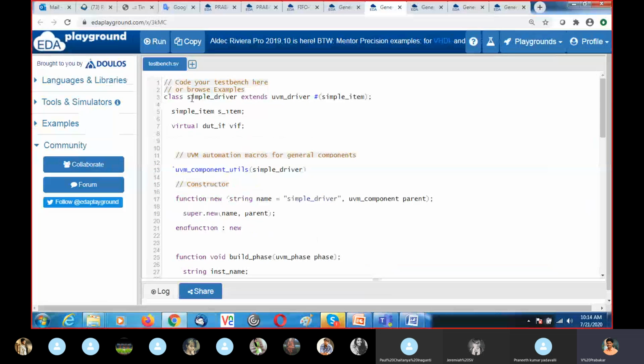Here I am creating the driver named simple driver. Class simple driver extends UVM driver, so it is available. By this I am inheriting my simple driver. While inheriting, you should parameterize it with the sequence item type. I am dealing with the sequence item named simple item, so I should parameterize this UVM driver with simple item.